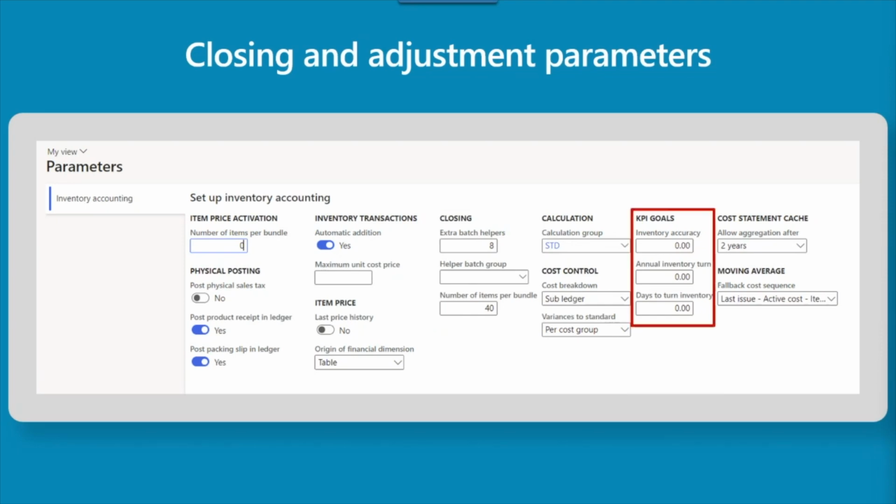The second set of settings that I want to highlight are the settings for the KPI goals. These KPIs are displayed in the Cost Management Power BI reports. You can control the accuracy and rounding principle for the various KPIs.